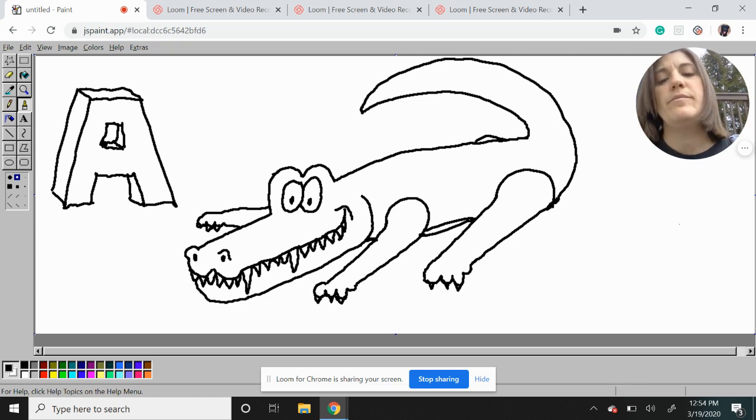The next part we can do to make it look even more like an alligator is we can add some spikes to his back. So I'm making like letter M over and over again. And I'm trying to make each spike the same size.